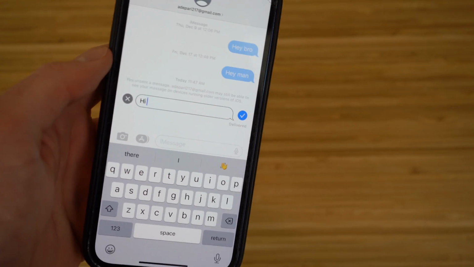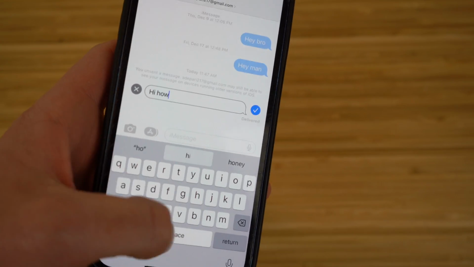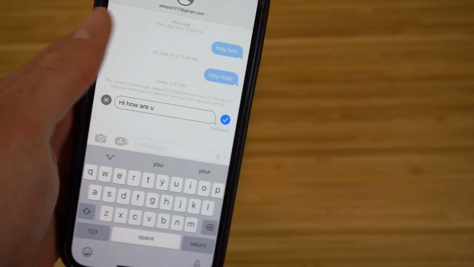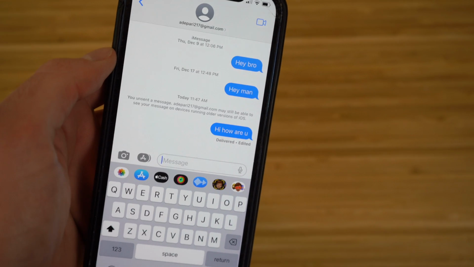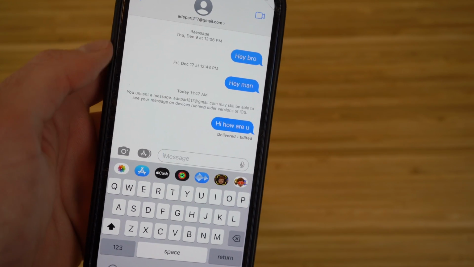So we're going to click hi and edit that message. I'm going to say, hi, how are you? So instead of saying hi, I'm going to type this instead because I just edited that message. And this is a brand new feature for iOS 16 that I think is super cool.